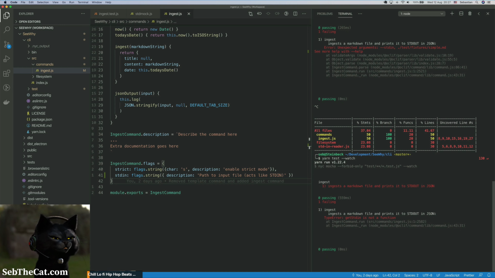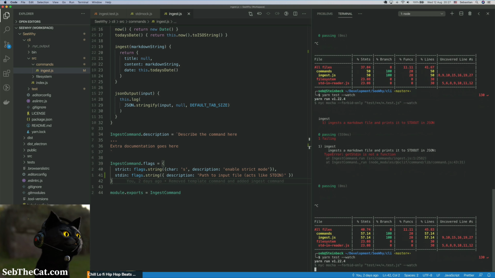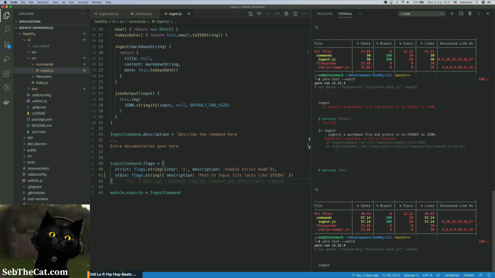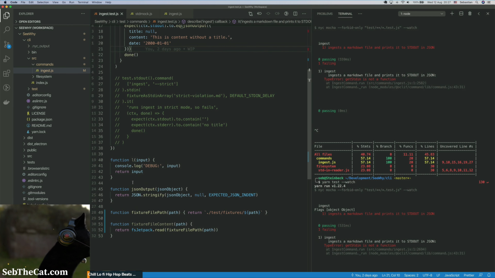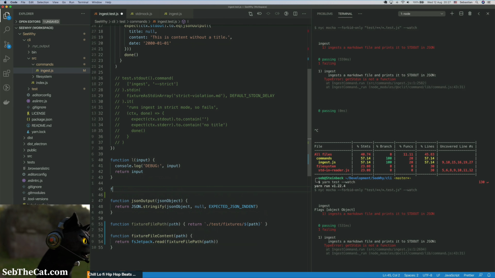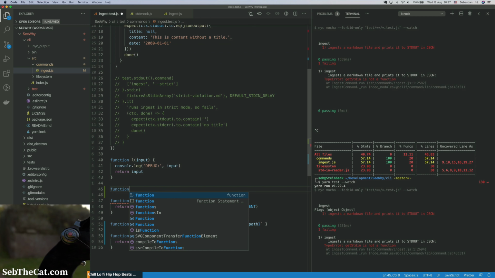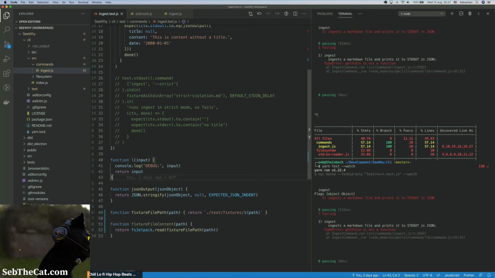That test watch command doesn't seem to be working right now. Okay, well, what I'm going to do is I'm going to create another helper function. Oh, that's not going to work there, is it?